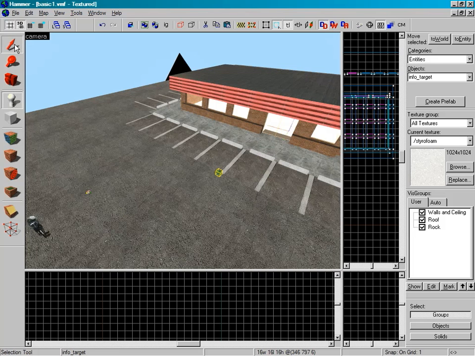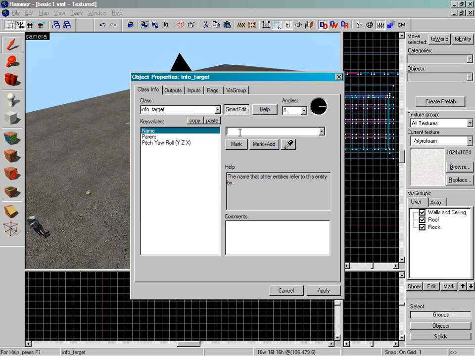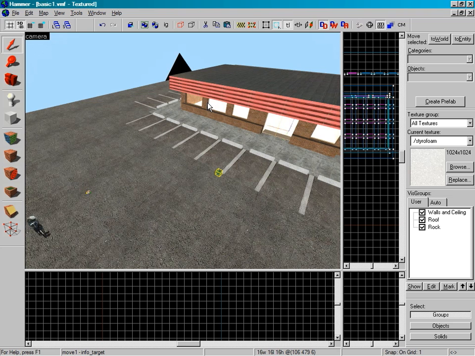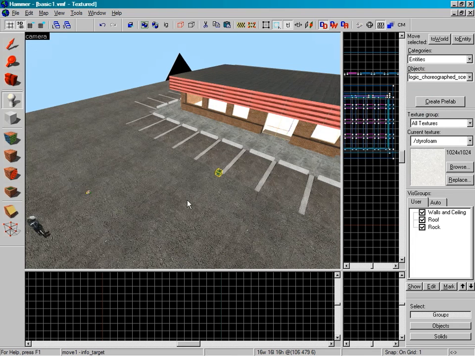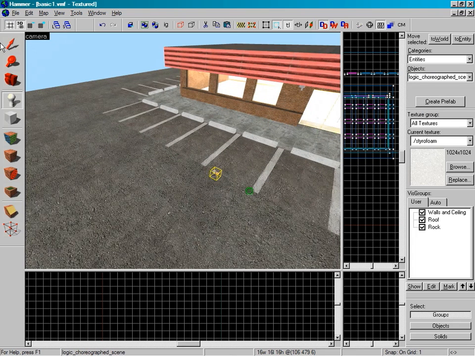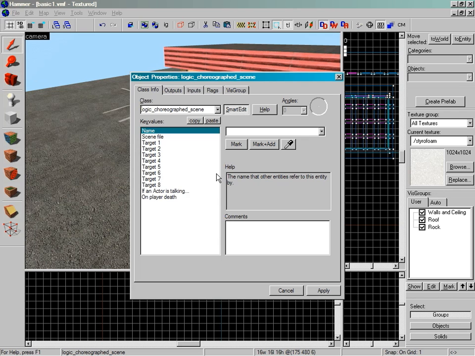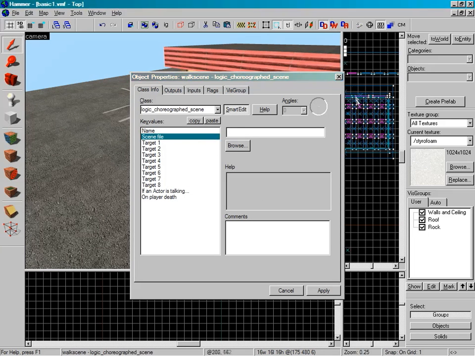Okay, double click on the target to give it a name. I'm just going to call this Move 1. Apply. Close. This method of motion is going to use a scene file, so we're going to need a logic choreographed scene again. So go to the Entity tool and select that. Now double click on it. And I'll just call this Walk Scene. And the scene file will leave blank because we haven't created it yet. Now hit Apply, then Close.